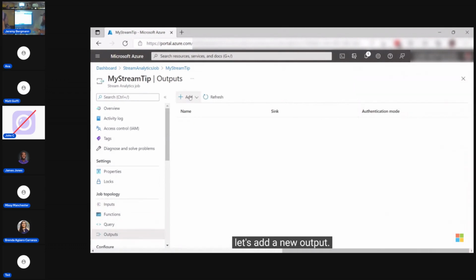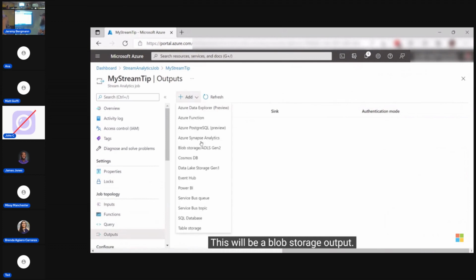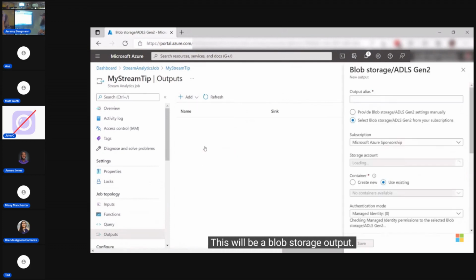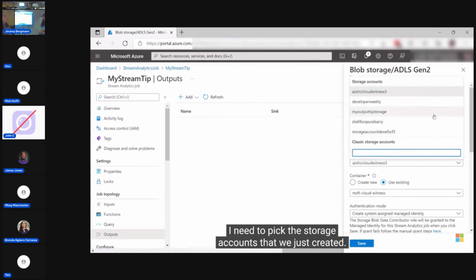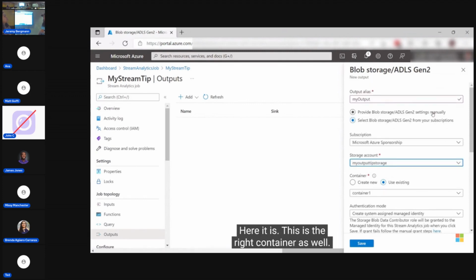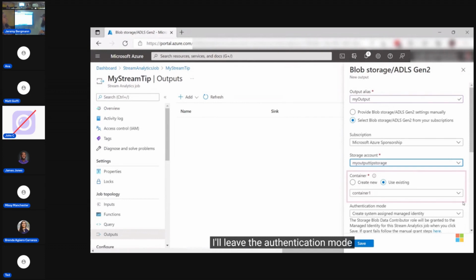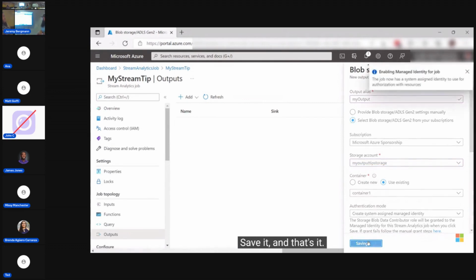Let's add a new output. And this will be a blob storage output. All right. I will also give this one a name. Okay. And I need to pick the storage account that we just created. Here it is. And this is the right container as well. I'll leave the authentication mode to work with a managed identity. That should work automatically. Save it, and that's it.